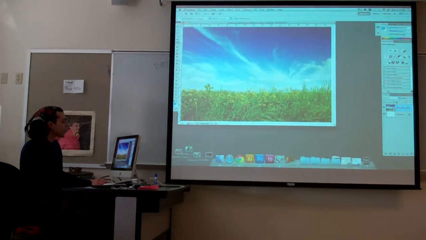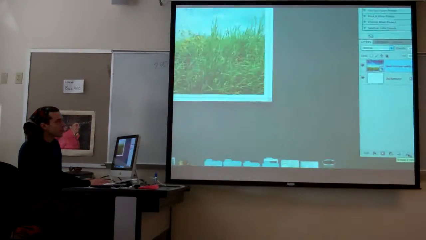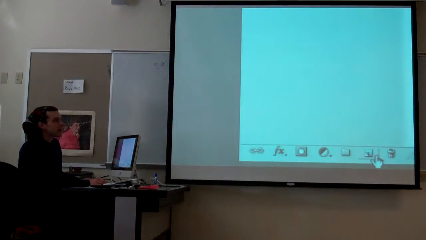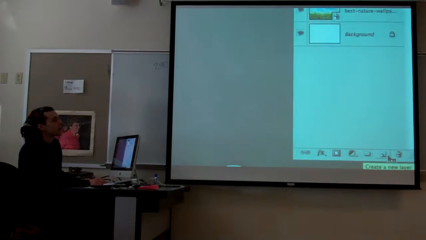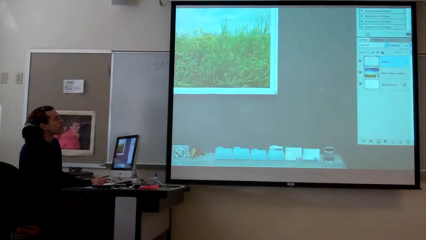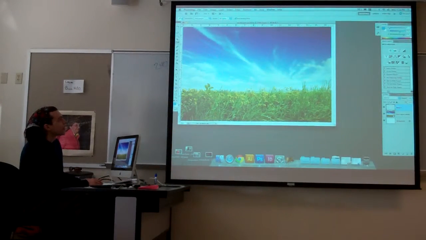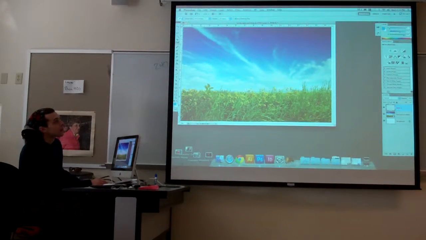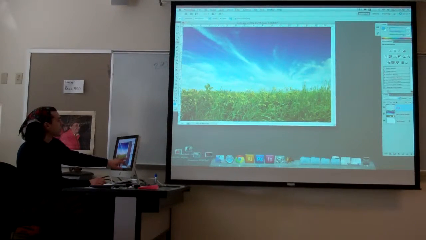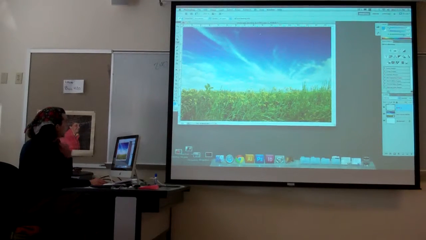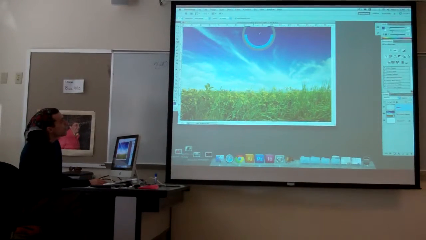I need another layer to work on. I'm going to make a new layer. Right here is the new layer button. All right, make a new layer. And we have a new layer, layer 1, that we're working on. So now, what I'm going to do is sample a color from whatever's visible. It will be that layer that the picture's on. I'm going to sample and then brush.